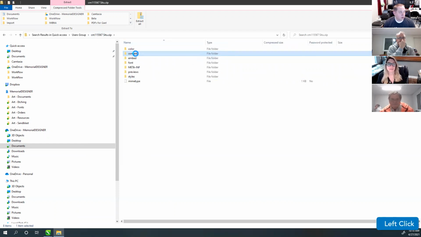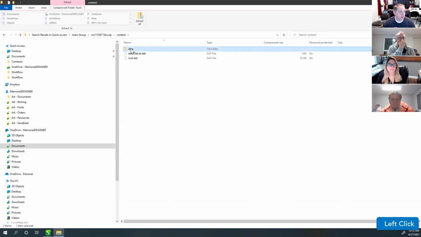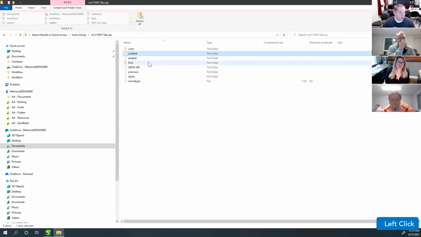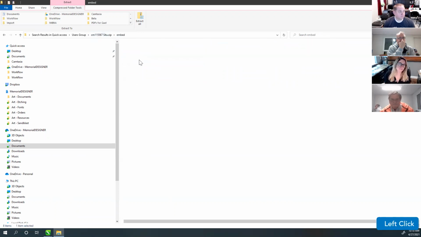And then normally under content, there's this data folder, and there's a bitmaps data file in there. Again, it's 35 megabytes, but compressed, it's really small. So that wasn't the issue. The issue was the embedded fonts.